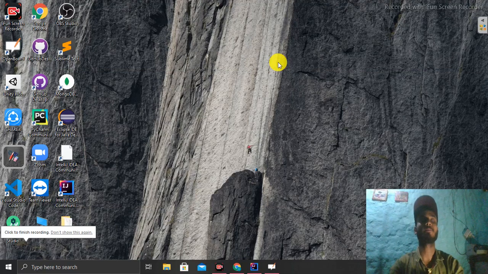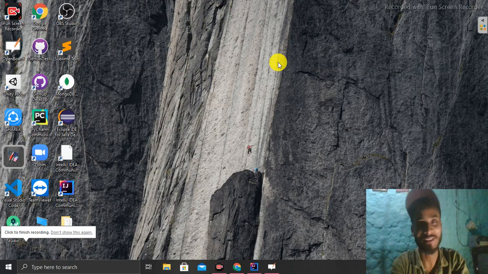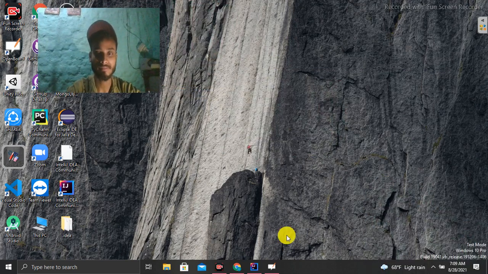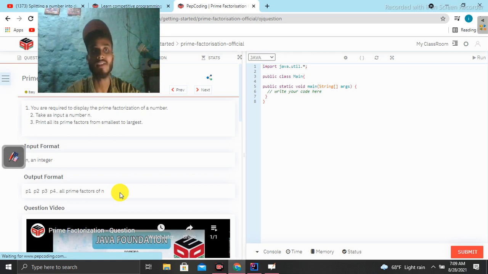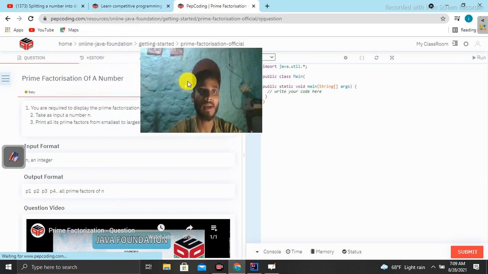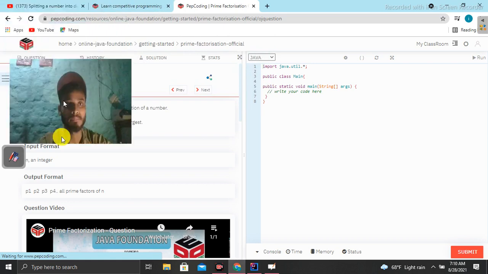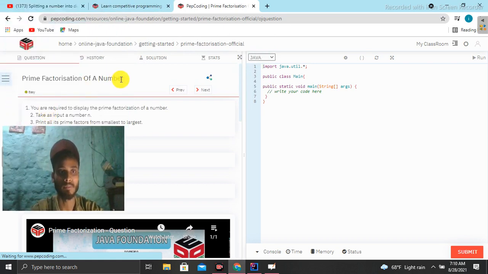Let's solve another problem. Sorry, this is not a pattern problem. This is our prime factorization problem. Prime factorization of a number. You can see here, it is the prime factorization problem. That means we have a number given by the user and we want to print the prime factorization of this number.